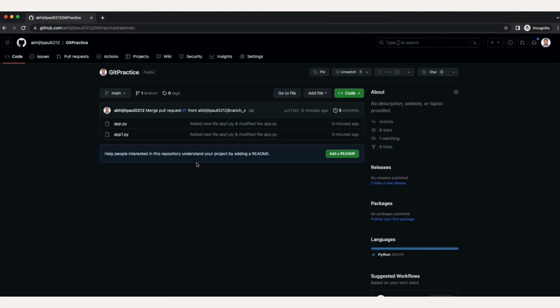Let us see how to add a gitignore file. Gitignore files are very important for a project, because whenever we are creating a project, there would be many files created in your local system which you don't want to track, or which you don't want to upload to GitHub.